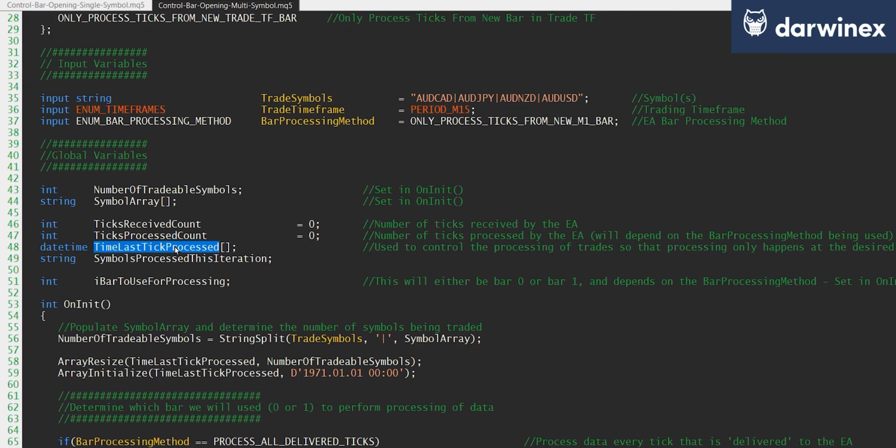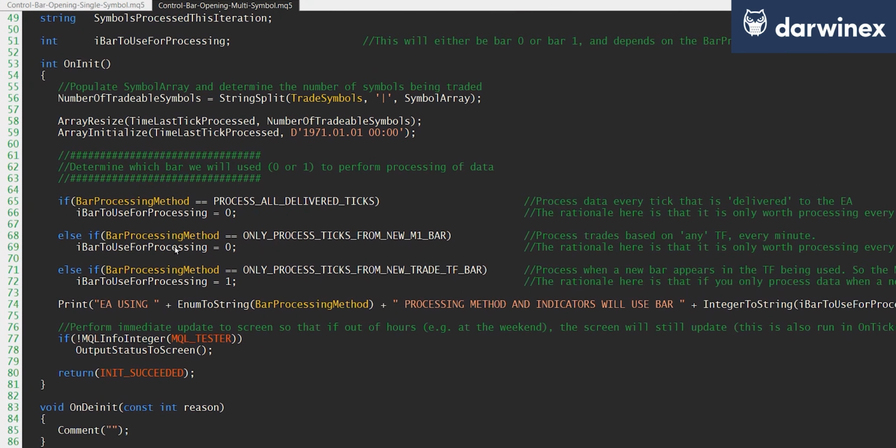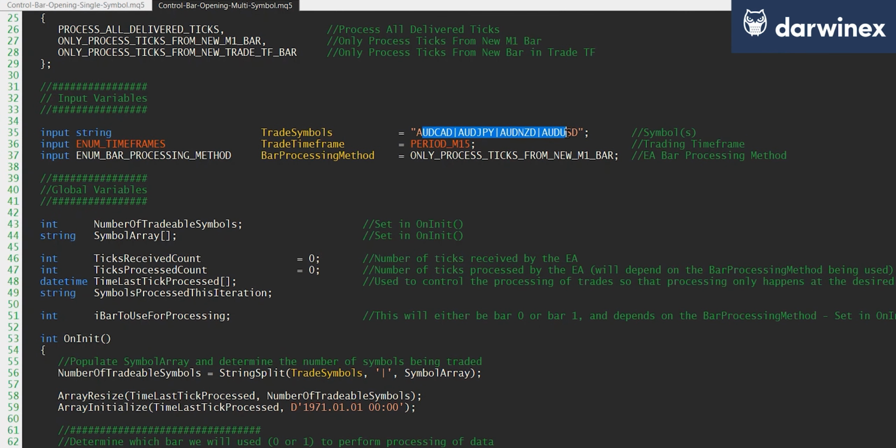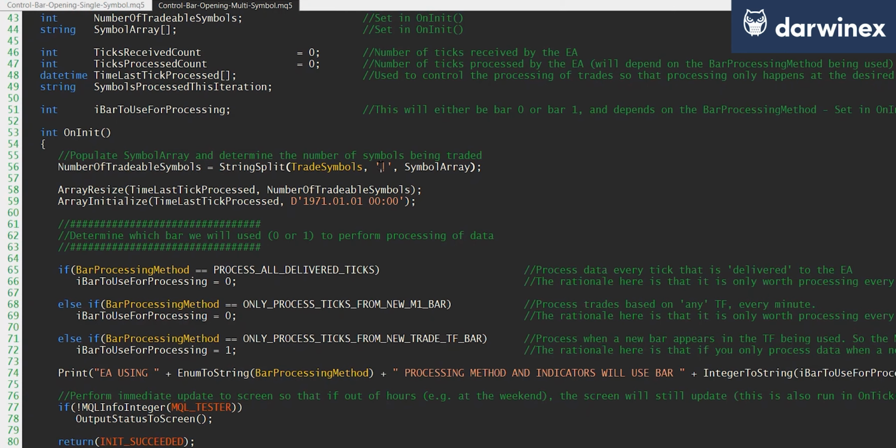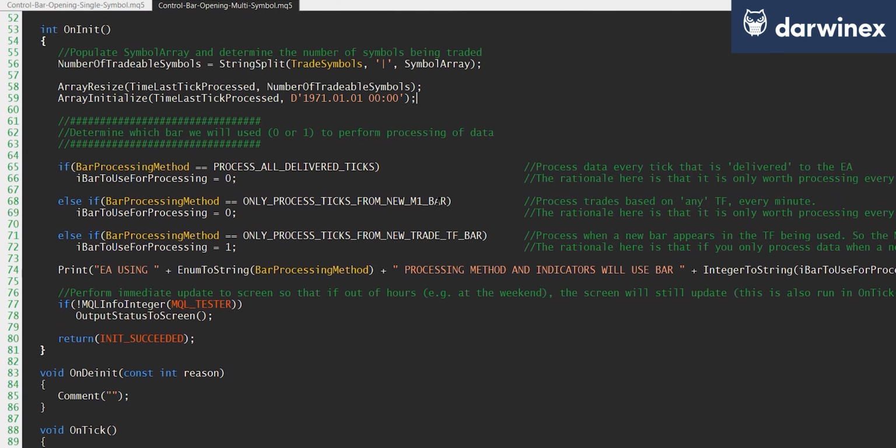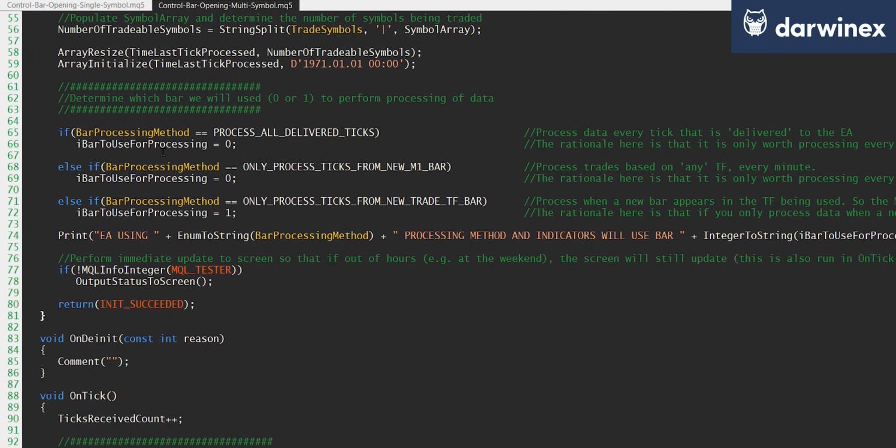As you saw in the previous tutorial on how to code a multi-symbol EA, we use the same statement here, which does two things. It populates the symbol array with the string that was set here in the input variable, using the pipe as a delimiter, and at the same time it gives us the number of tradable symbols so that when we loop through them we know exactly how many iterations we need to perform. And we just resize and initialize the last tick processed variable for each of those symbols. The remainder of the OnInit function is identical to the single symbol version.